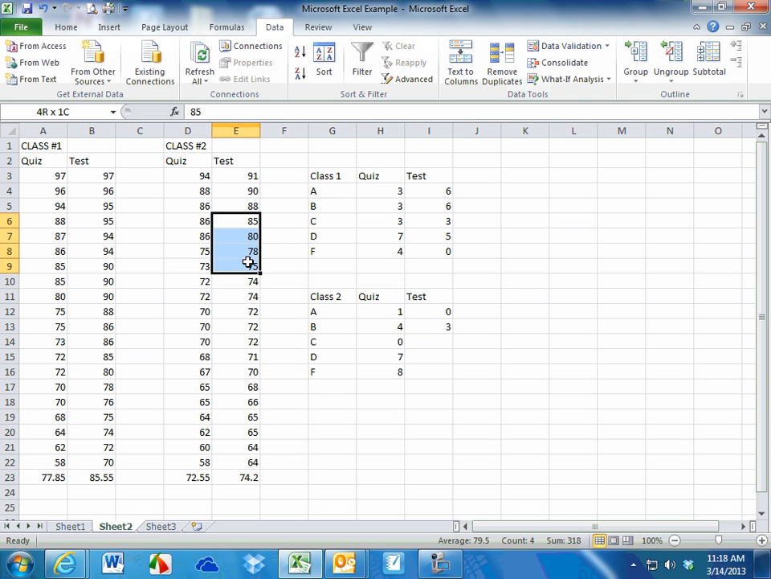C's are from 85 to 77. So 3 C's. A bunch of D's, 8 of them, and 6 F's. All right, so we just did what you said you would do with the data. You would find those pieces of information.